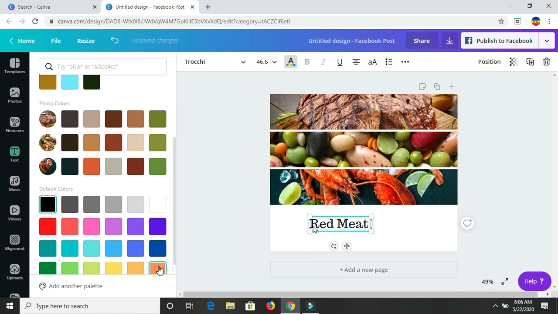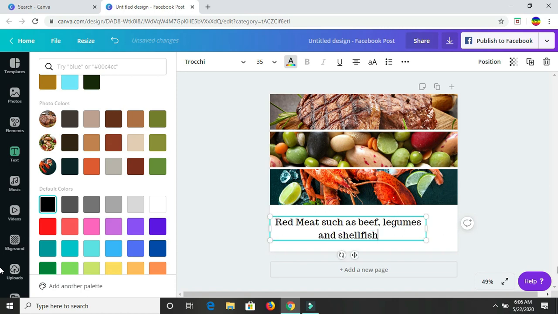All right, I'll probably need to minimize this because these words are too big right now. So red meat such as beef, legumes, and shellfish all contain zinc.